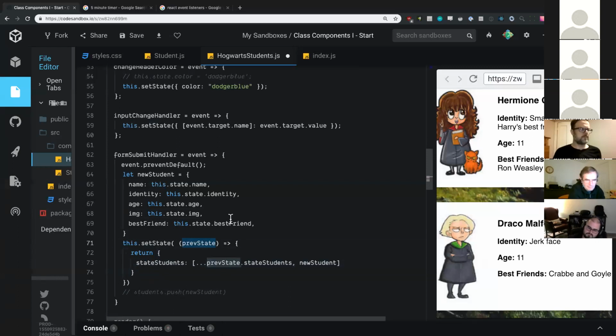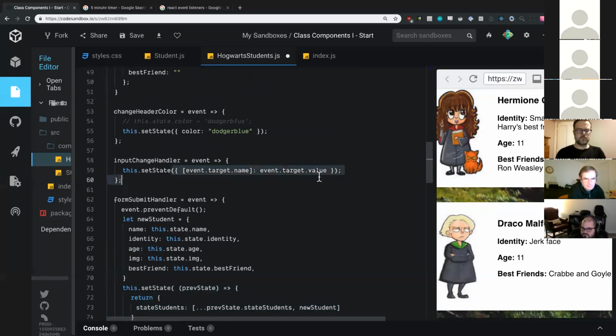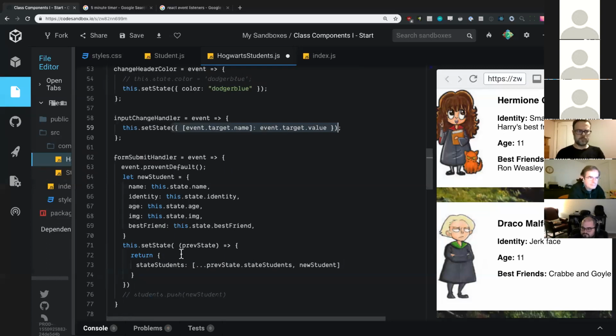So this allows us to use the state that was current whenever this was called. And this is going to remove any kind of uncertainty of, is it going to work? Is it going to have the right state? So if you're going to use state to update state, this is the way you have to do it. If you're not using any previous state in your update, then you don't have to do this. Right here, we're not using any previous state. We're using a target name and a target value, and we're setting our state like that. But since we're using previous state, we need to use it in this way.